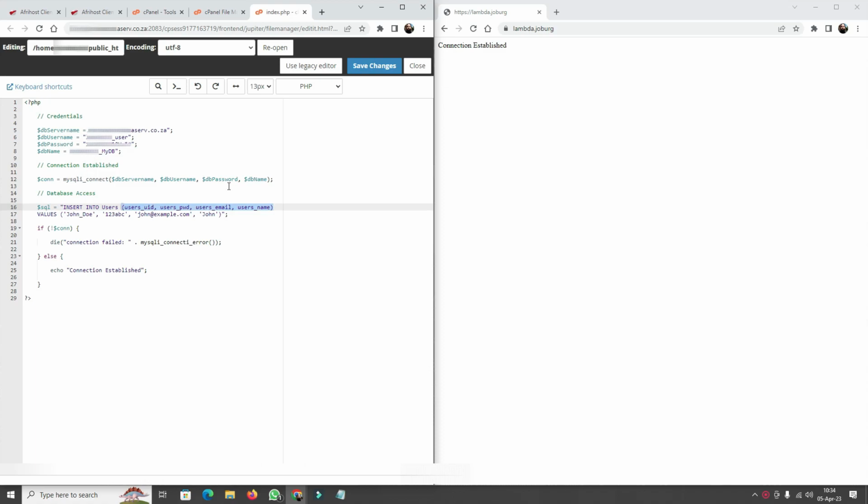And then within this first set of parentheses, I specify the table column headings, so that I'm going to insert into users_UID. Then I'm going to insert a value into users_password. And then I'm going to set a value into users_email, as well as users_name. And I don't need to worry about inserting anything into the user ID, because that one is auto incremented. And I also don't need to worry about setting anything into the account activated column, because that one is also set by default to 0.